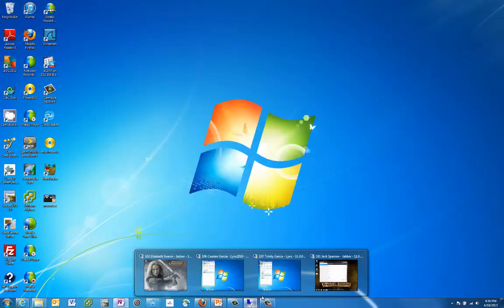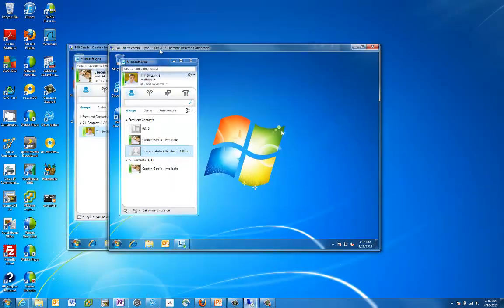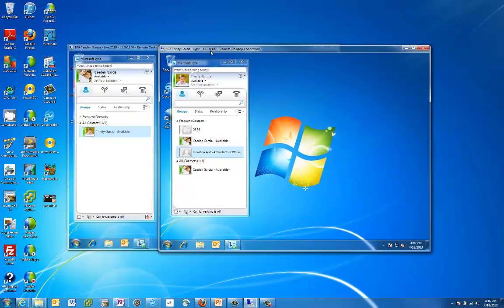Okay, let's put that away. Let's look at the differences. Let's bring up two Link clients. This is Link 2010. Here's two clients on Link. I just want to show you a slight difference here because I've had this question before from a customer.